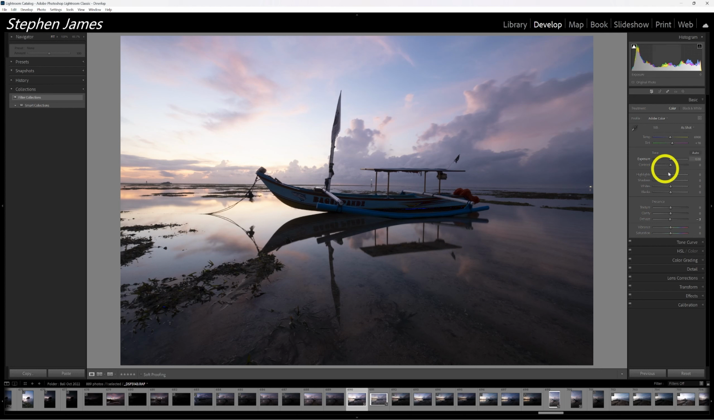So let's come in, and what I'm going to do here is bring my highlights even further down, because I know if I bring these highlights down, I'm going to introduce some more color into the image. So I'm just going to come up to my highlights slider and pull that to the left, and just watch those highlights come down, but look at the color that's coming back into the image. Now I'm going to pull that to the left as far as it can go, so that's -100.